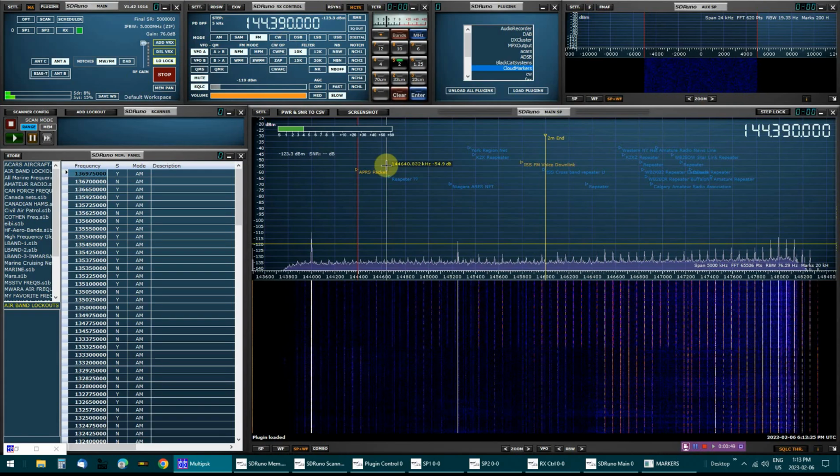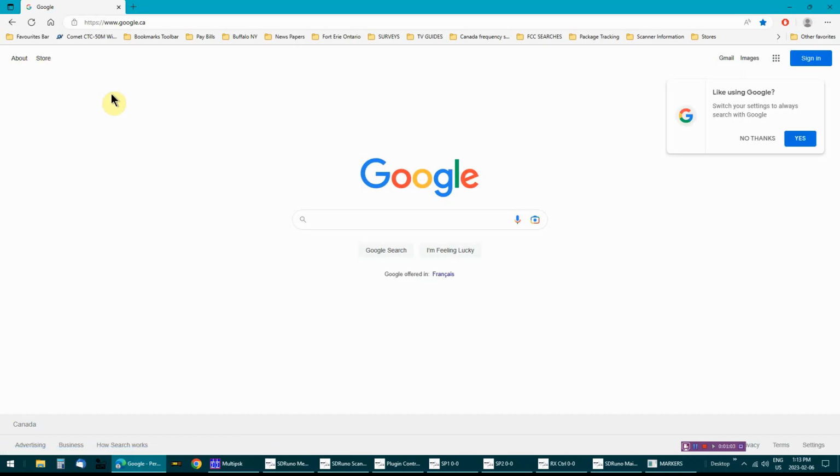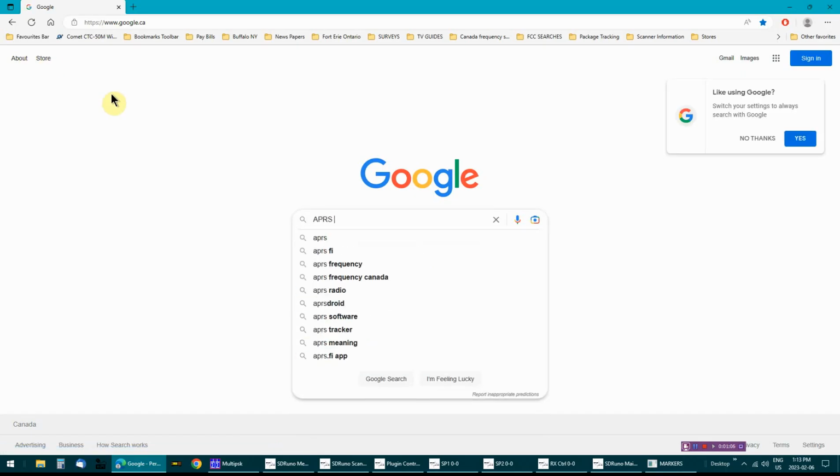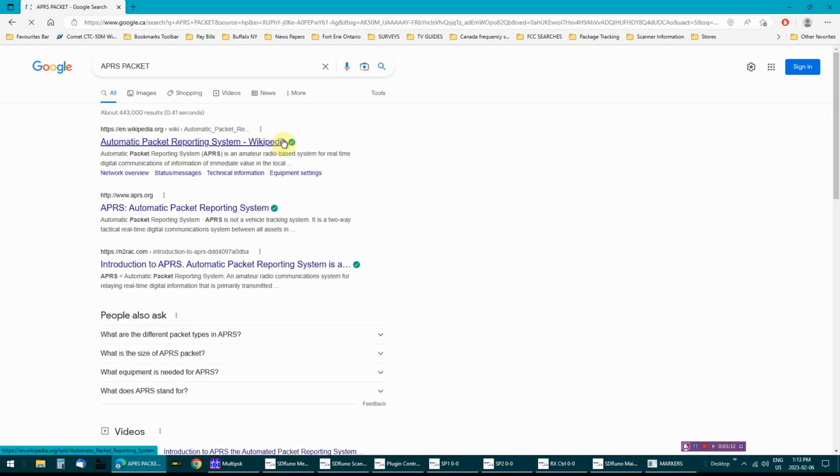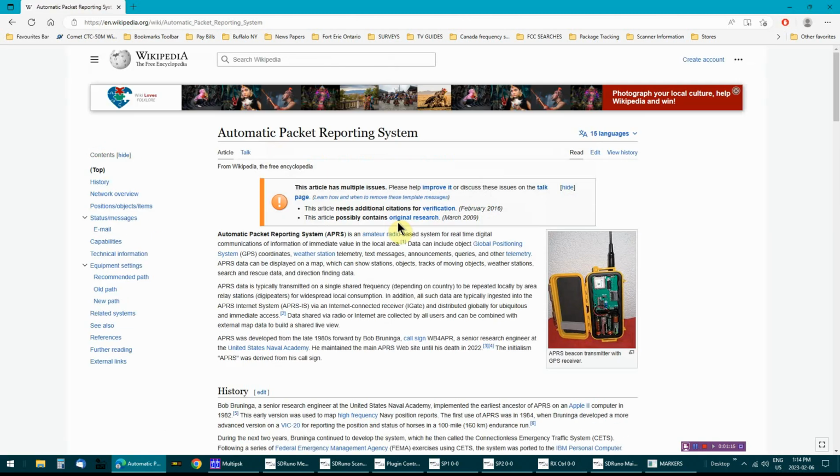You might be asking what an APRS packet is, so I'll do a search for it. APRS packet. Now the first one that comes up is the one on Wikipedia. This has got a lot of information about the Automatic Packet Reporting System.